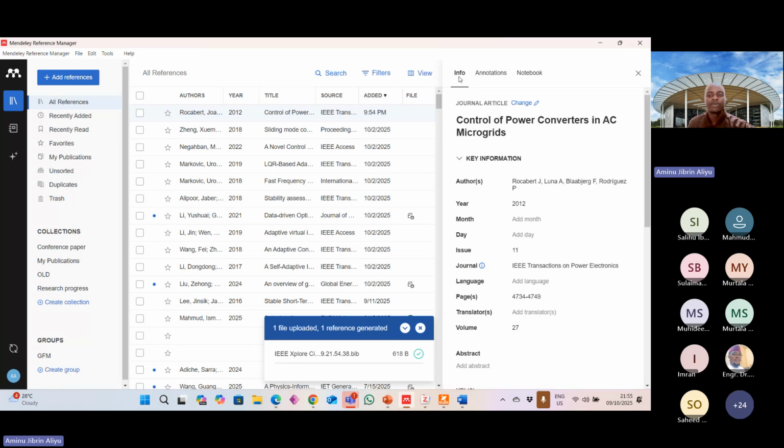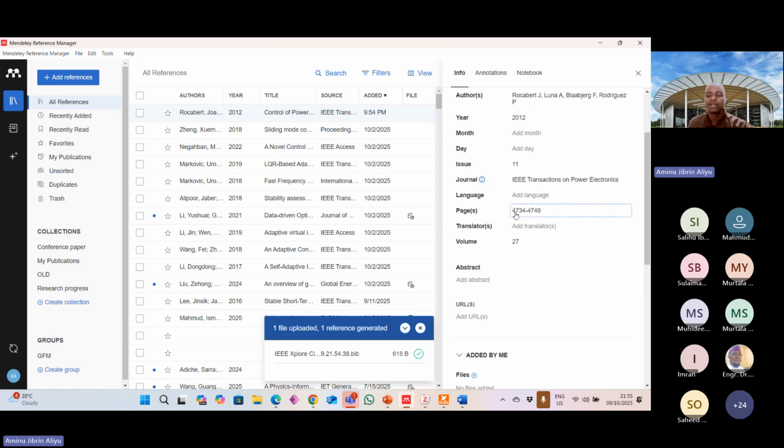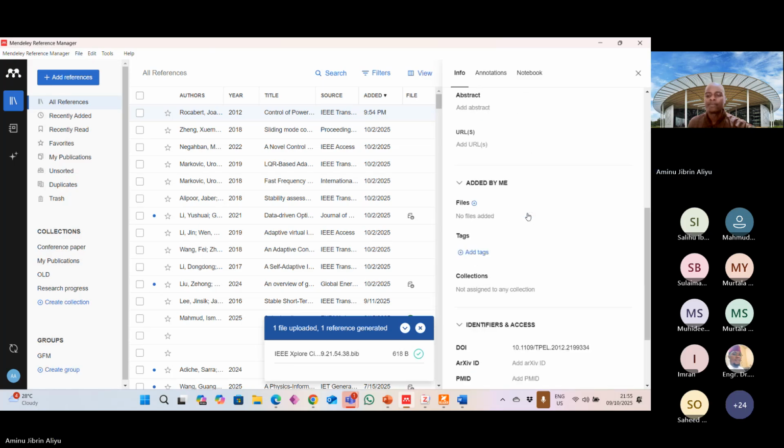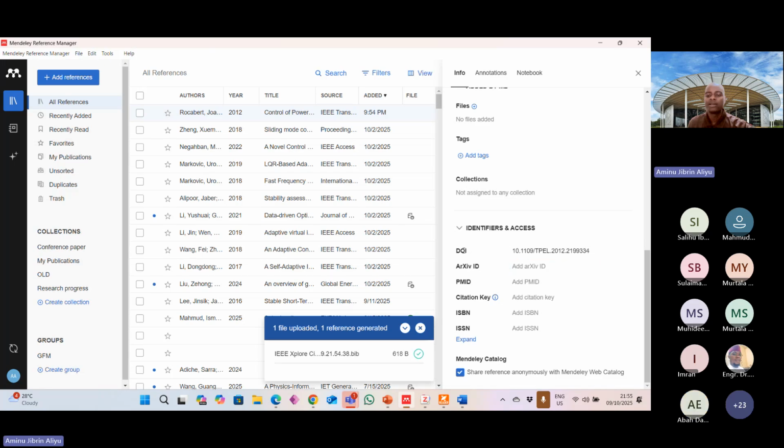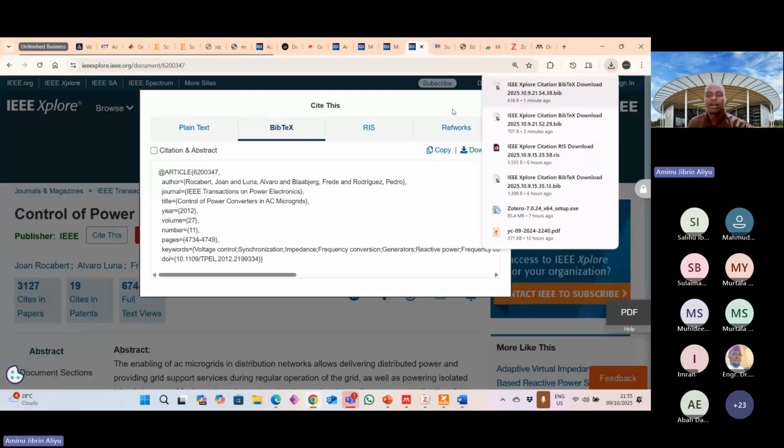This is the information. So you can see automatically I have it as a journal article. I have the title, Control of Power Converters in AC Microgrids. These are the authors. It was published in the year 2012. This is the journal name, and it appears in pages this to this. When I go down, this is the DOI. So I have successfully imported that particular source into Mendeley. So that is the first way we can import our article.